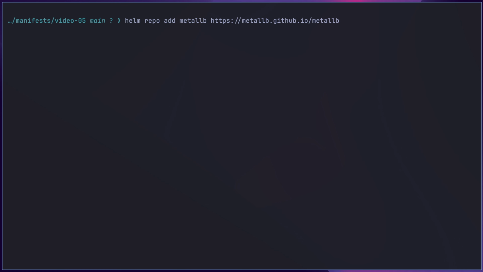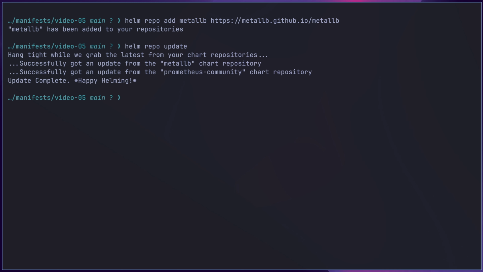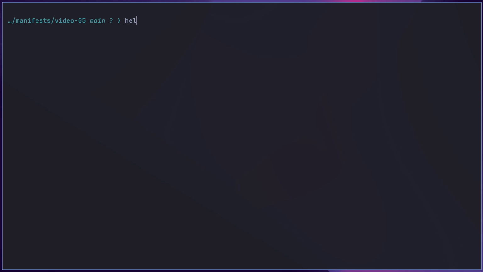So we're going to go ahead and install MetalLB via Helm with the helm repo add metallb command. And then we're going to do helm repo update to update our repositories. And then we're going to go ahead and install MetalLB.